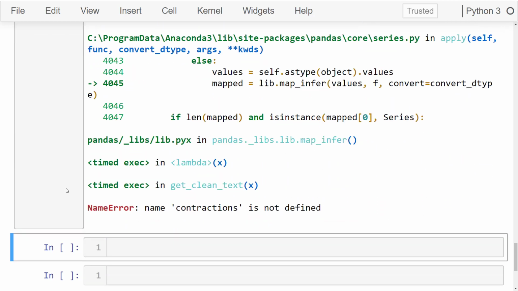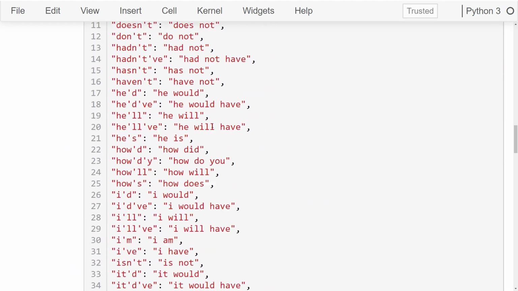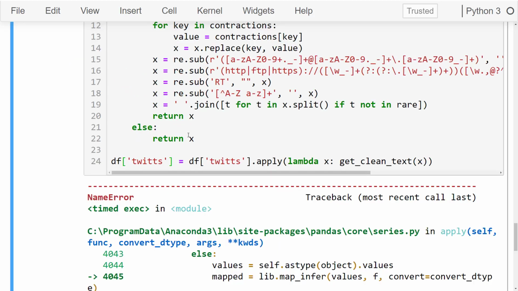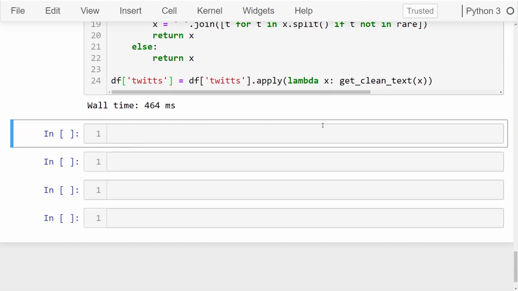So it gets processed. It says that the contraction is not defined. I think, yeah, sorry, I need to run this line first and then this line. Okay, so it took just 464 milliseconds to process this.